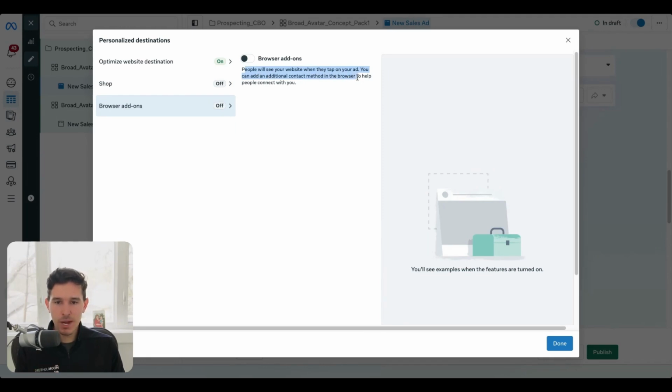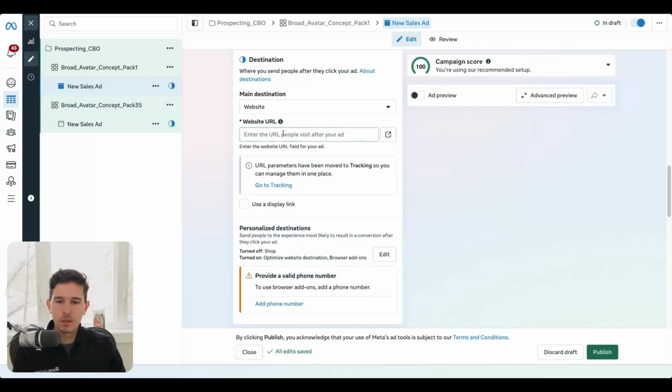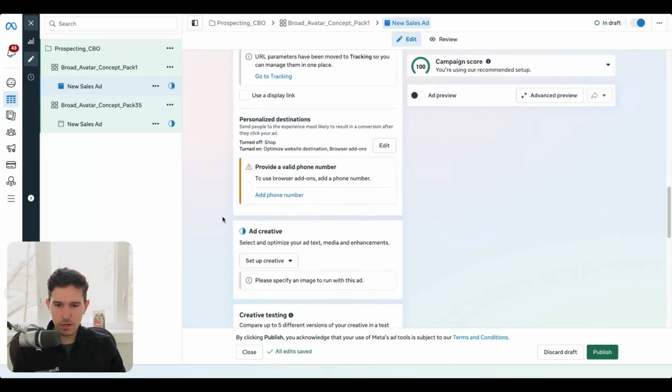Next is browser add-ons. So people will see websites when they tap on your ad. You can add an additional contact method in your browser to help people connect with you. So browser add-ons are going to be things like call, WhatsApp, and instant form. A little bit more helpful on the lead gen side, not critical on the e-com side. Again, you're making a decision based on your business. If you're an e-com business that's very high ticket, we work with a business that sells $2,000 products. They get about 30% of their sales from phone calls. So we have these browser add-ons enabled.